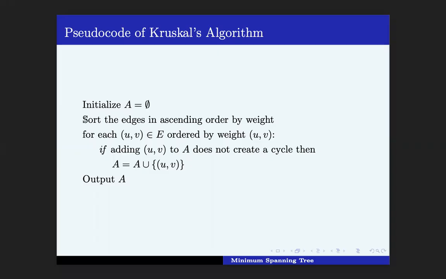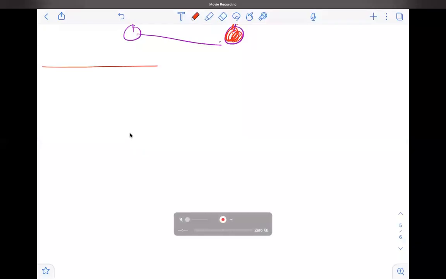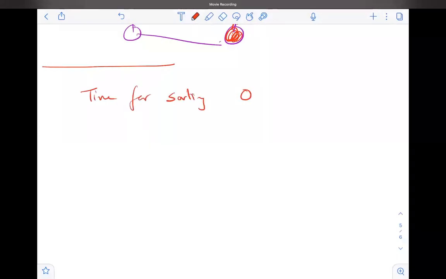First of all, as your friend has told initially, the first one takes E log E, no doubt. Now you have a for loop, meaning this whole thing can in the worst case go for all the edges in E. So if I want to do it carefully, firstly it will be the time for sorting. This is order E log E, size of E, log size of E.